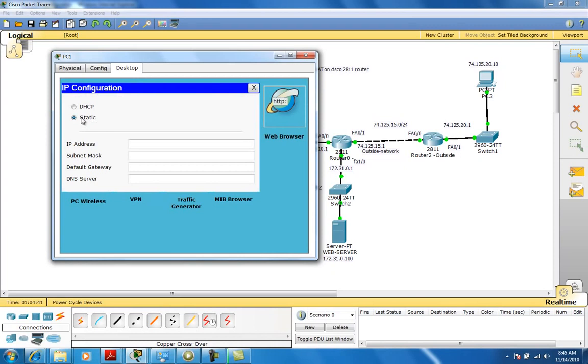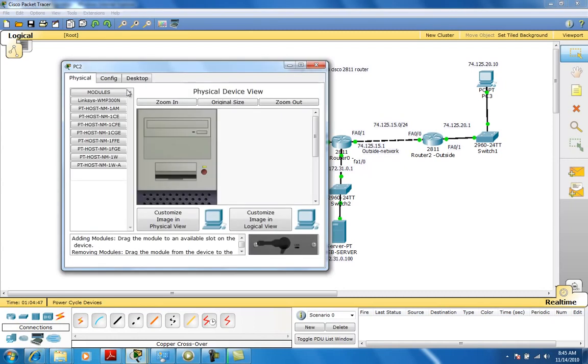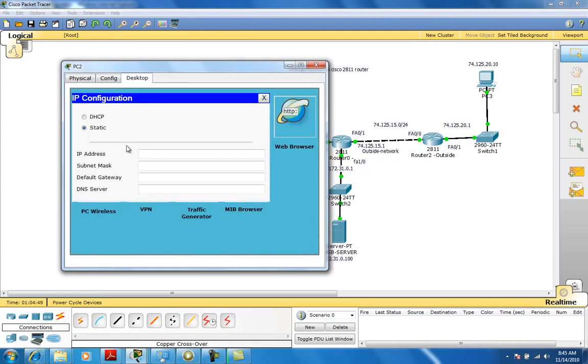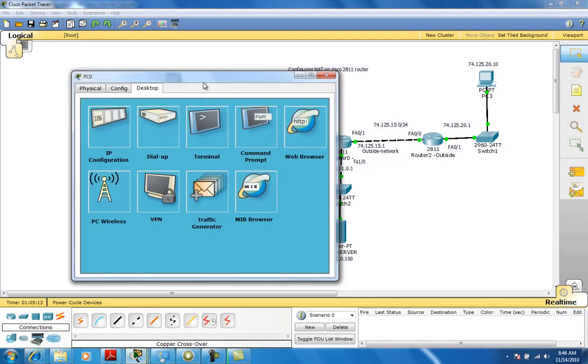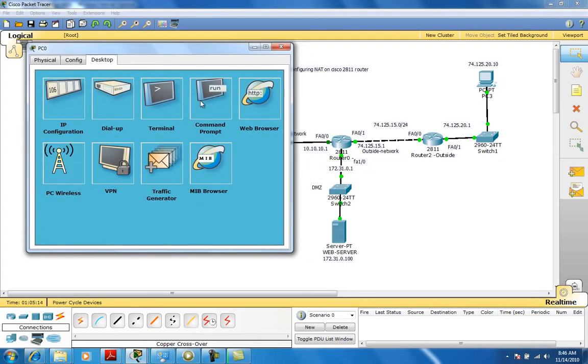So let's just do this. And we'll see it just got another IP address, and we'll just do it for the last machine. By the way, however many machines you add to the internal network, it will now get an IP address from our DHCP server, which is now running on the router.